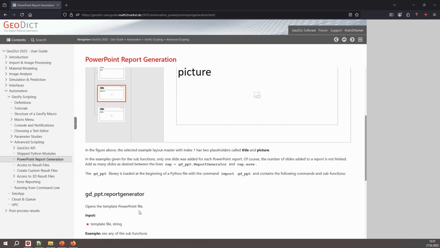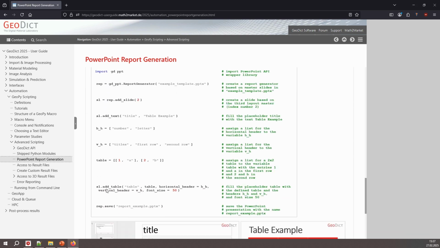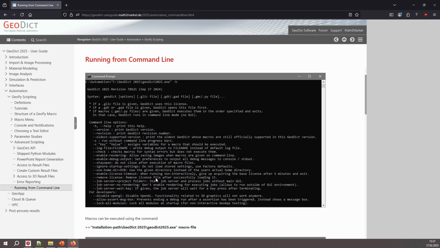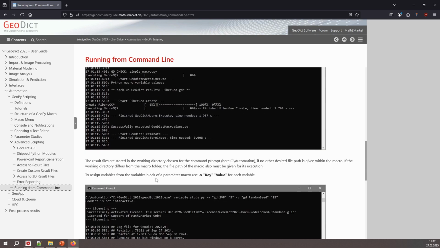How to generate PowerPoint reports you can learn from the GeoPy scripting user guide. Finally, we briefly touch onto some other advanced possibilities. First of all, you can also execute macros directly from the command line, including setting variable values, which is a powerful method to integrate GeoDict in your custom simulation and analysis pipelines.